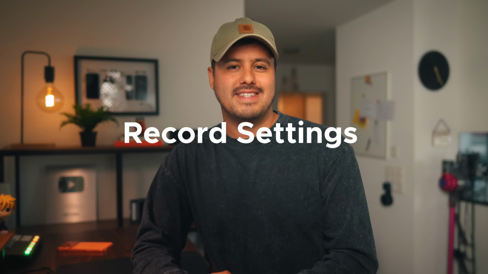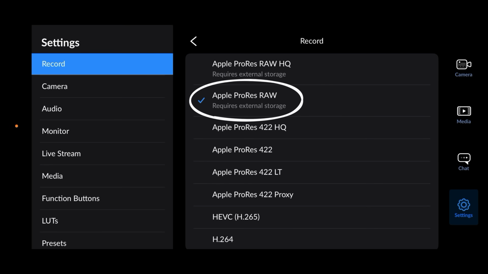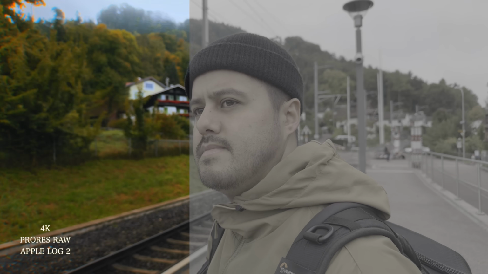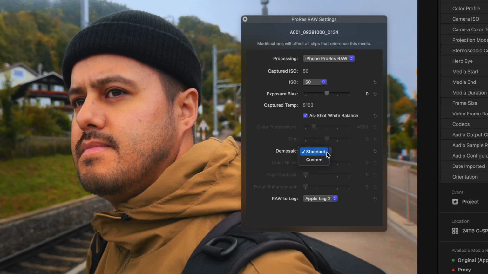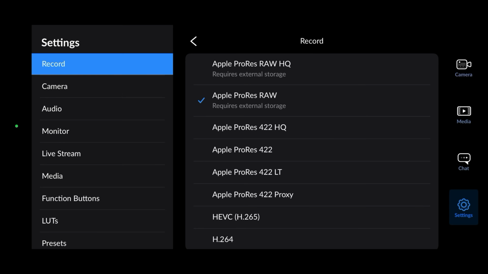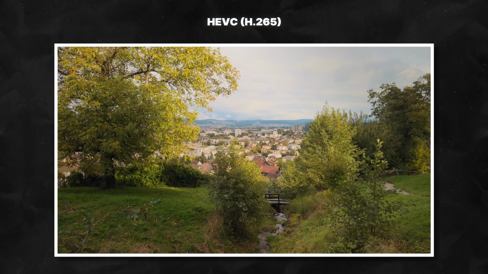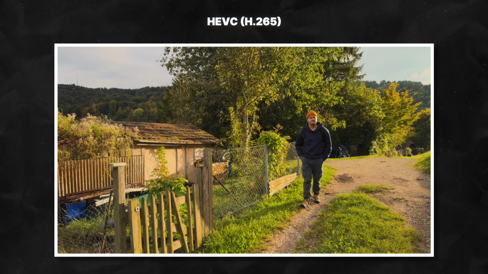Next, let's look at the record settings, starting with the codec. The iPhone 17 Pro and Pro Max now support Apple ProRes RAW, which captures raw sensor data. And this gives you flexibility in Final Cut Pro to adjust things like ISO, exposure, and color temperature without losing quality. The trade-off is that ProRes RAW files are huge, so it's really best for big productions like commercials or documentaries. For most creators, it's overkill, so HEVC H.265 is the more practical choice, delivering excellent quality with much smaller file size, which saves on storage and transfer time.